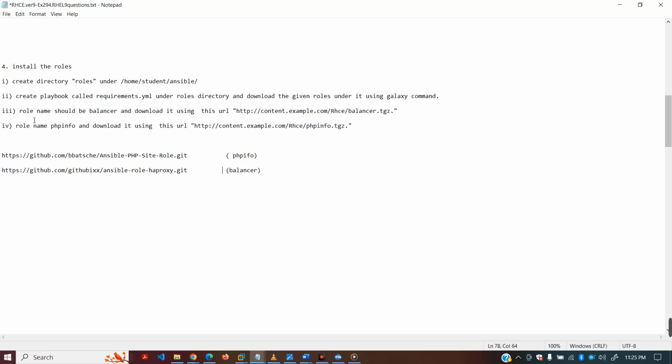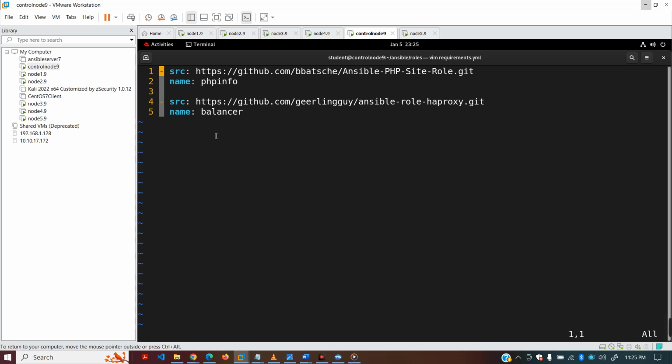In the question it says the role names should be balancer and phpinfo. I just want to give you one tip for the exam: put the phpinfo role first and the balancer role after it. It will work better, otherwise you will have some problem and have to switch it. It's a tip, remember it. So I have put phpinfo first and balancer second, and this is the URL I copied from the internet just to practice.